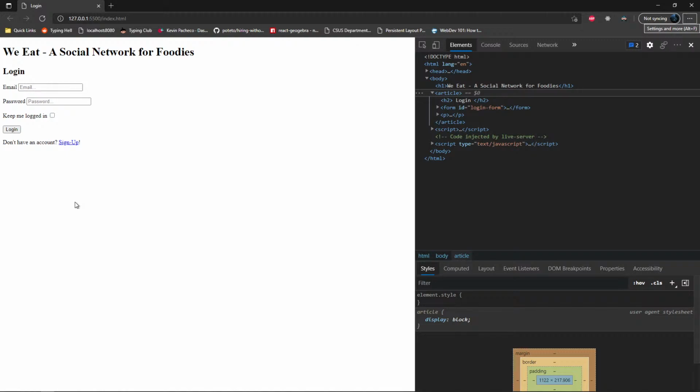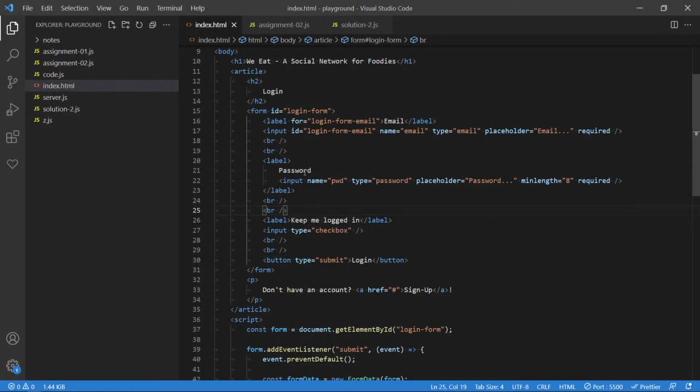Somebody tell me in the chat. What are the steps that must be done in order for me to link the label to this checkbox? So Jim Bob says for ID. Okay, cool. So where do I put the for? And where do I get the ID? So let's be a little bit more specific here. You're on the right track though.